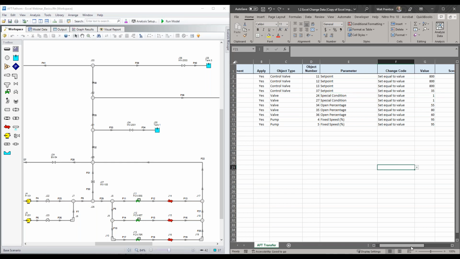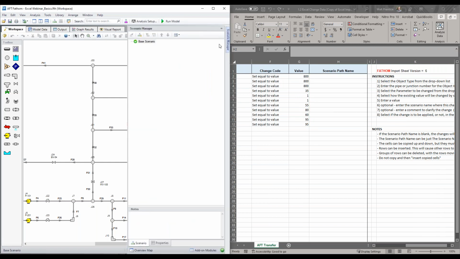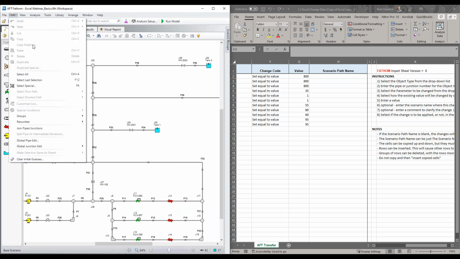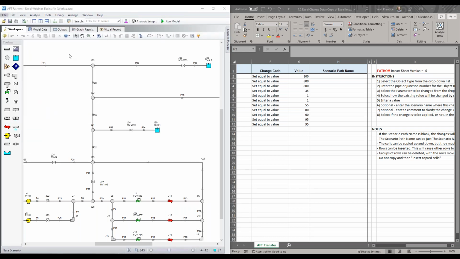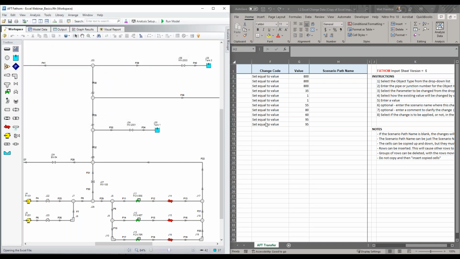So cool, I have this saved. I don't need to put in a scenario name because, first of all, I only have one scenario, but I'm going to import while I'm in the scenario. So let's do that. File, import change data, Excel books, Excel change data. That's the one I haven't changed.